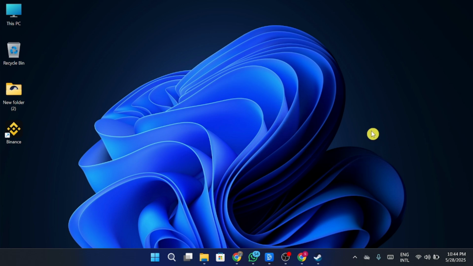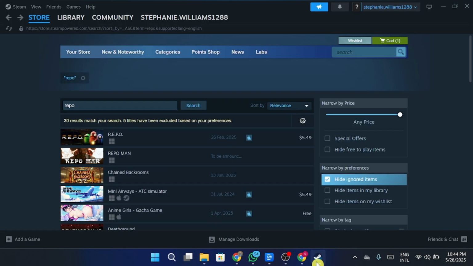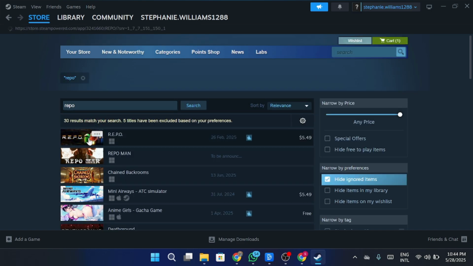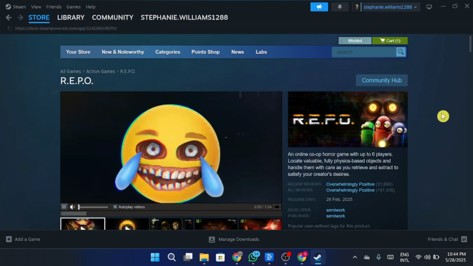First, launch the Steam desktop app. If you don't have it installed yet, go to store.steampowered.com, download it, and log in or create a new account. Click on the search bar. Type Repo and press enter. Click on the game from the search results to go to its official page.